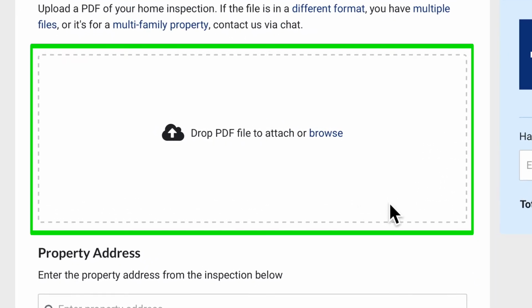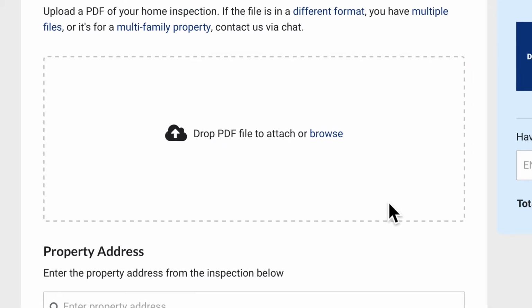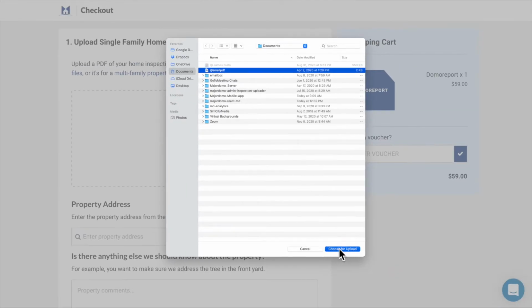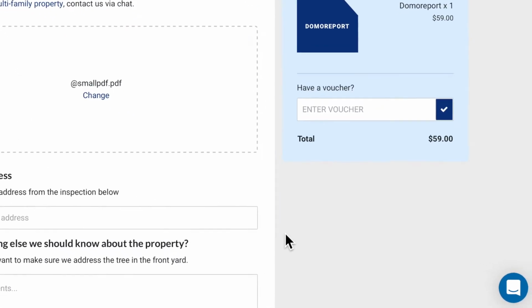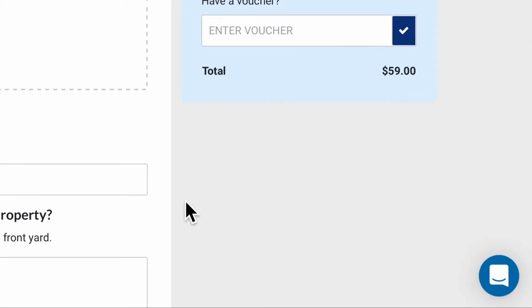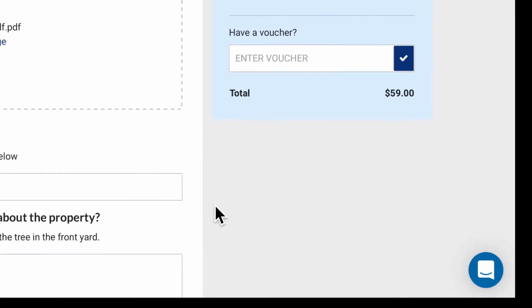You can upload a PDF by dragging it into the square area or by browsing. If your file isn't a PDF or you have multiple files, contact us via chat and we'll help you.